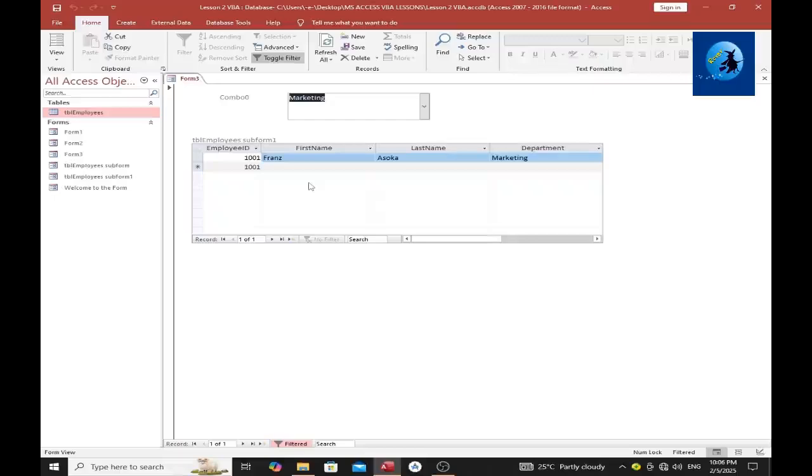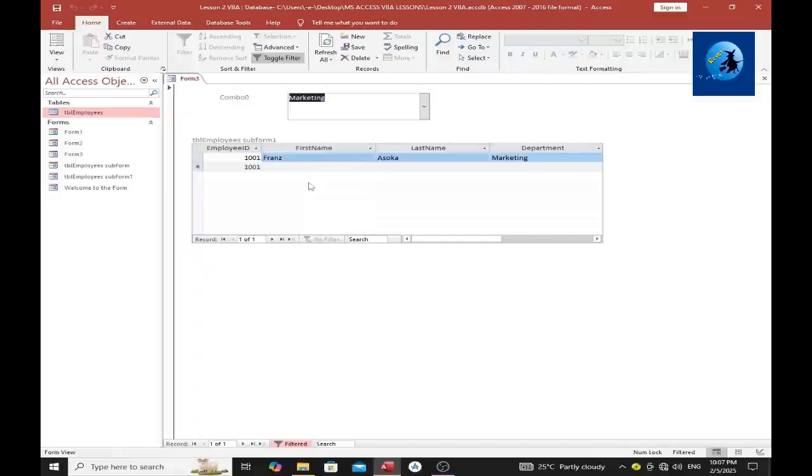Now I want to give a homework challenge for you. First one: create a form with a button that closes the form when clicked. The hint is use the DoCmd.Close method. The second homework challenge is to add a combo box to a form that filters records based on a date field, for example order date.